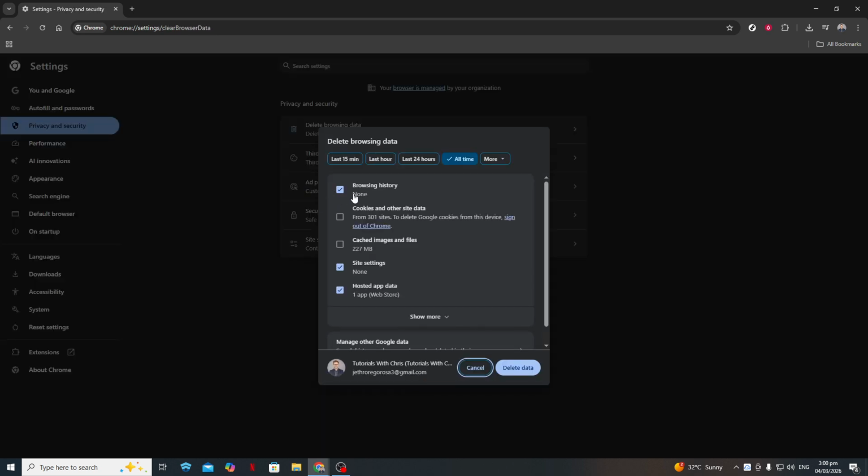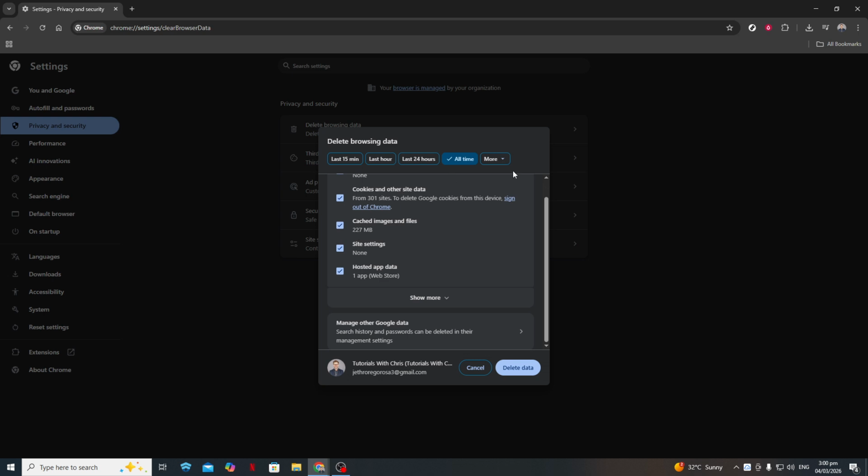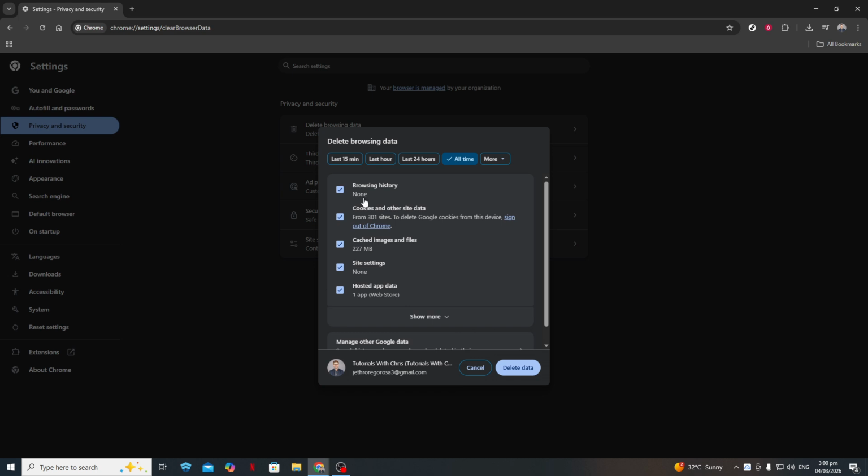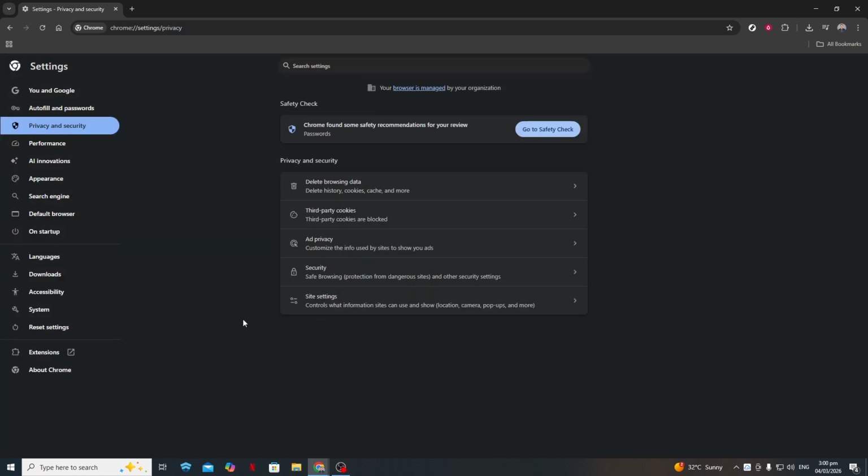A small window will pop up. Make sure time range is set to All Time, and at minimum, select Cookies and Other Site Data, and Cached Images and Files. Be aware that this will sign you out of most websites, so you may need to log in again afterward. When you're ready, click Clear Data and wait for it to finish. Then close and reopen Chrome and test the website again.